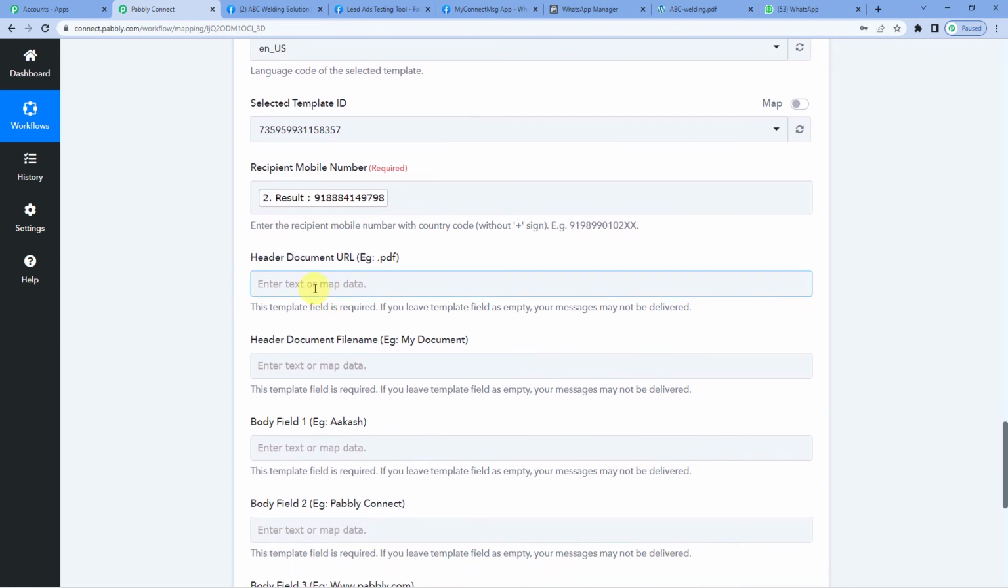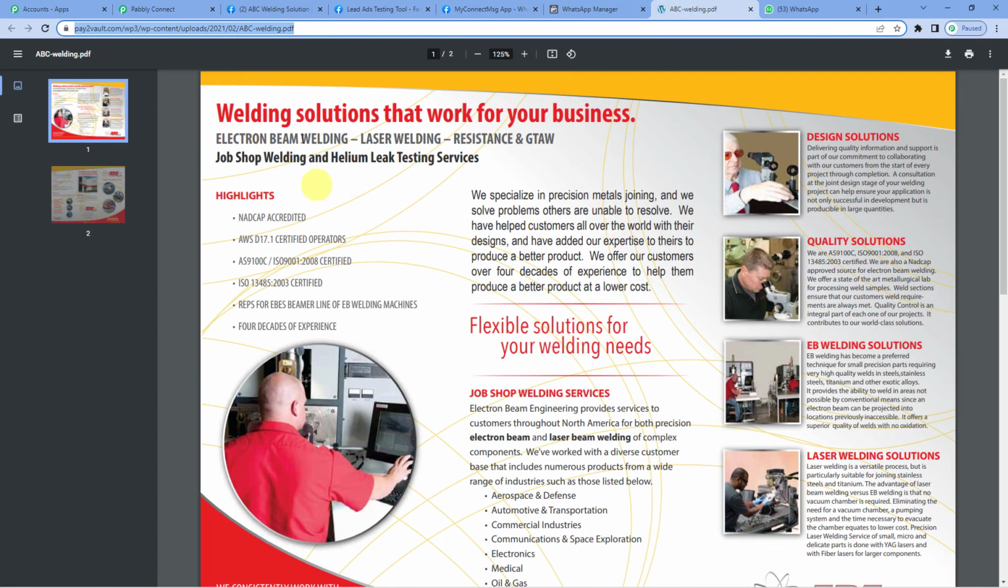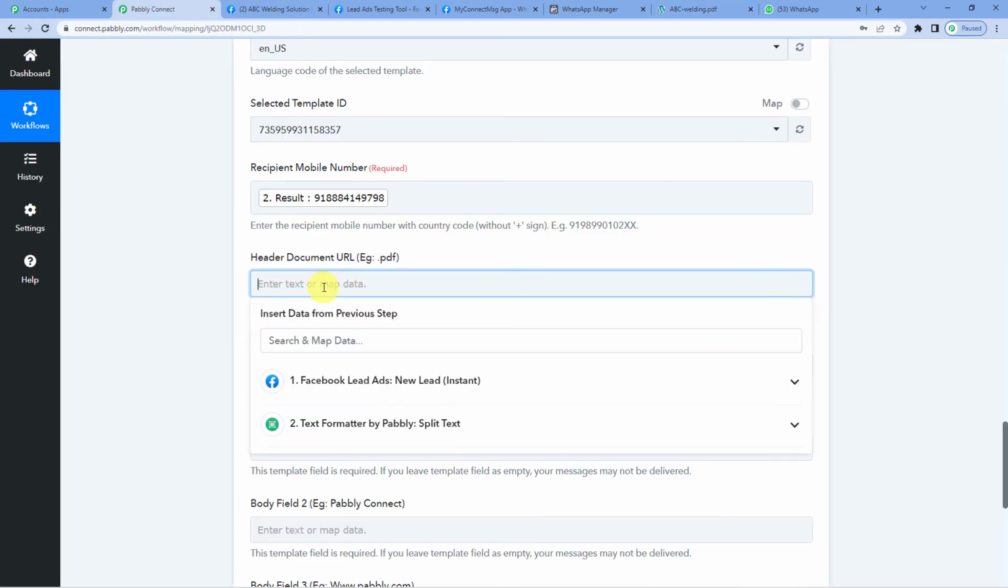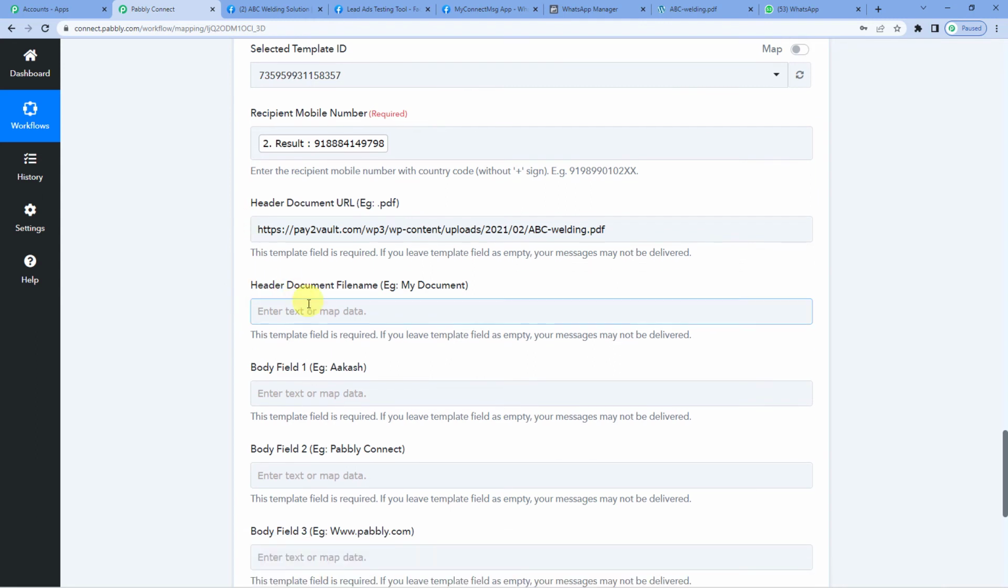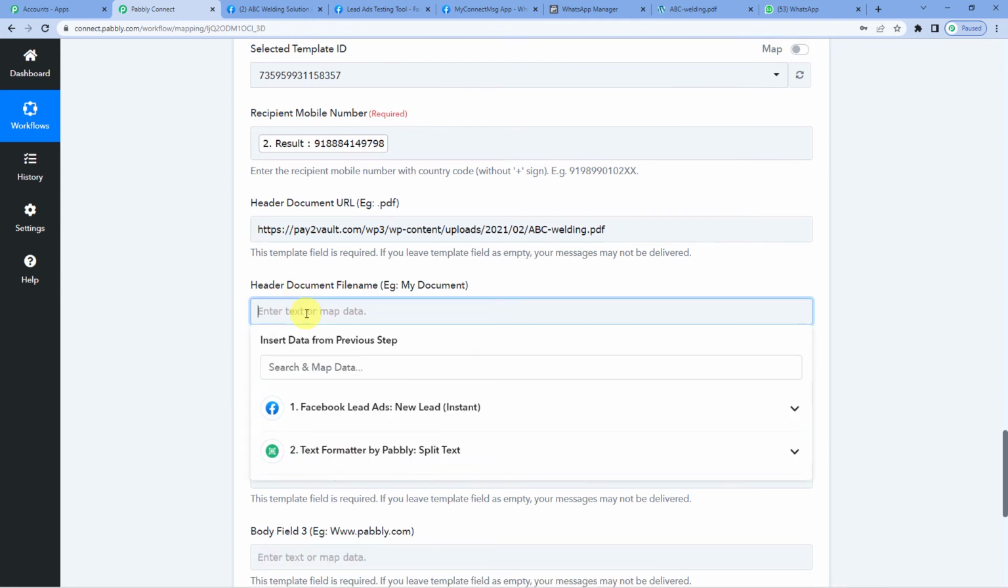Now here you will have to paste the link of the document, the PDF document that you want to send. So since we want to send the brochure, you can see this is the brochure that we will be sending. We will just copy this link and paste it here. Here we will have to give the document name. I will just say brochure.